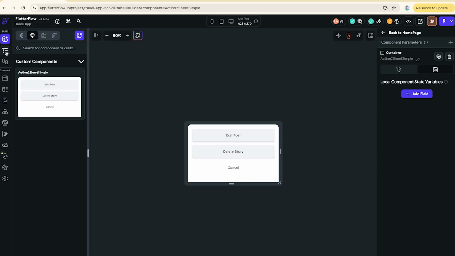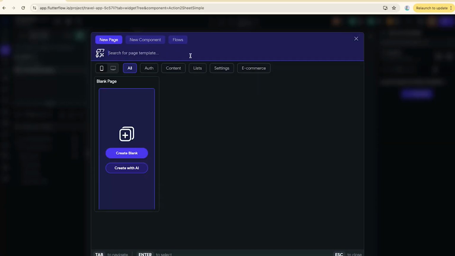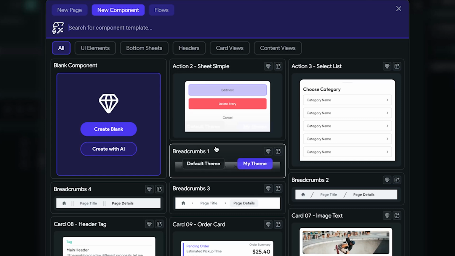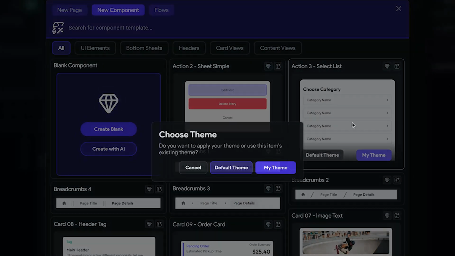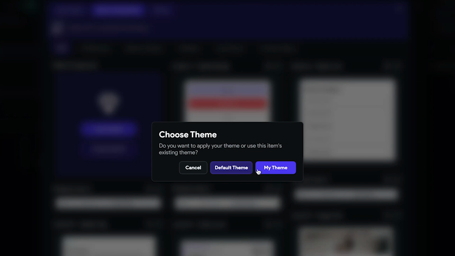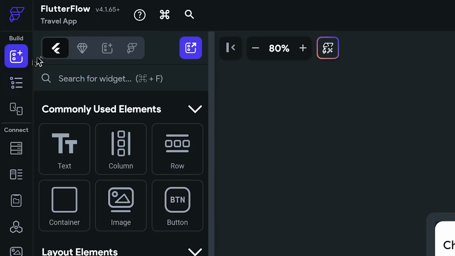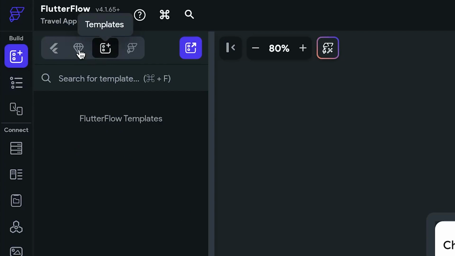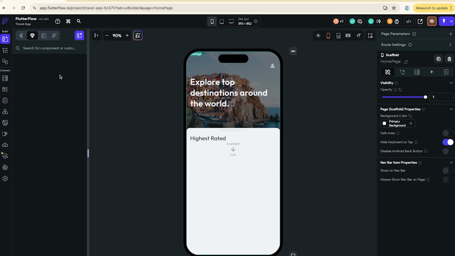To create a component, click on Page Selector, then click Add Page, Component or Flow, then choose a new component. We will review the components and how to make them in more detail in our future tutorials. Once you create a component or custom widget, it's ready to rock from here.